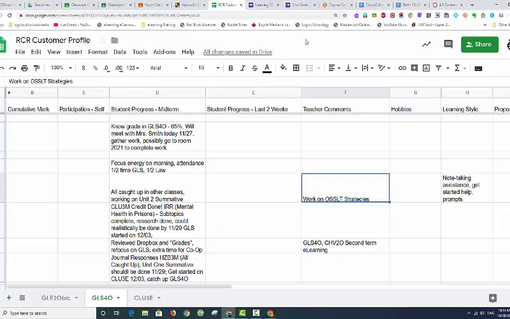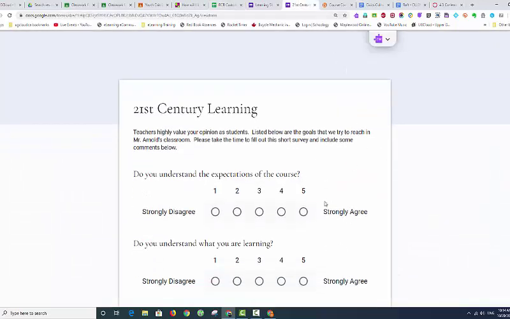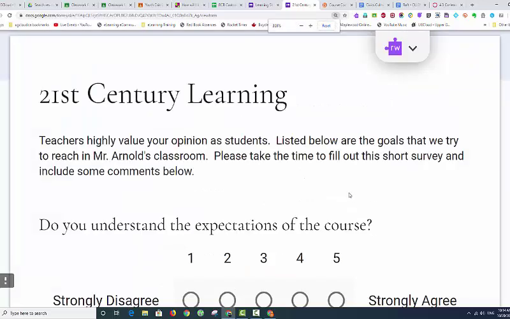So what we use for that in this class is what I call the 21st Century Learning Form, and this is again something you can either embed on a Brightspace page, or you can sit down with a student if they don't want to be on a computer that day, and walk through the 21st Century Learning Form with them.